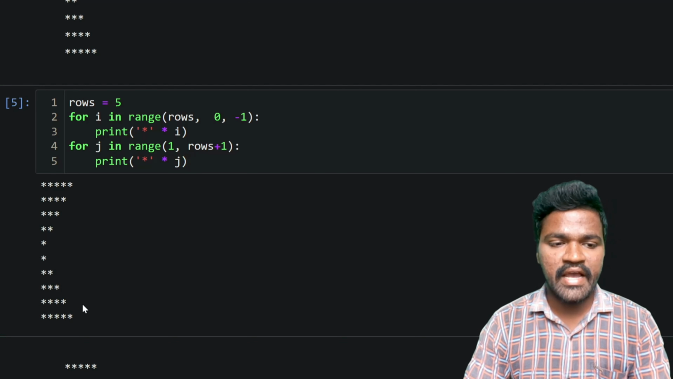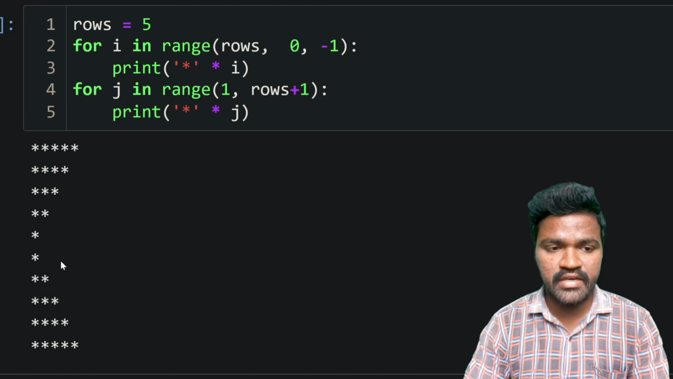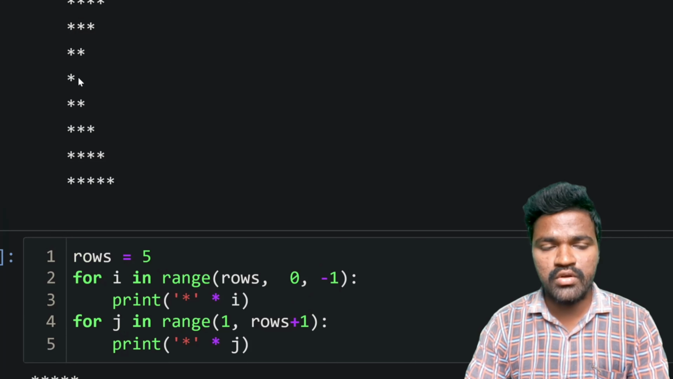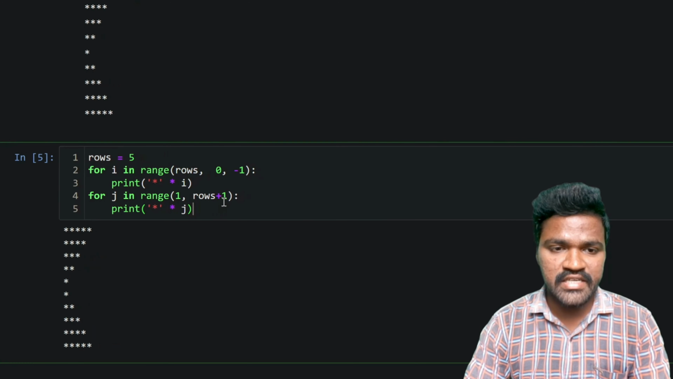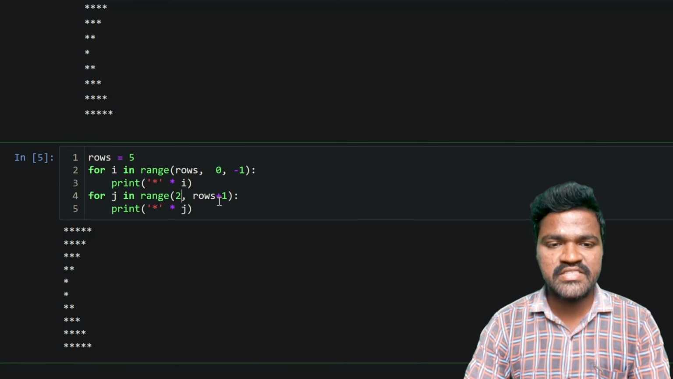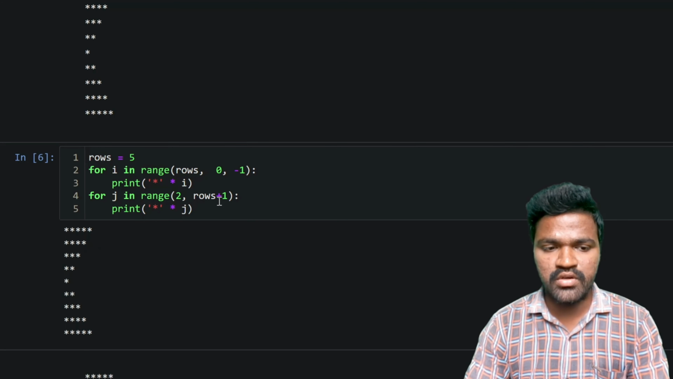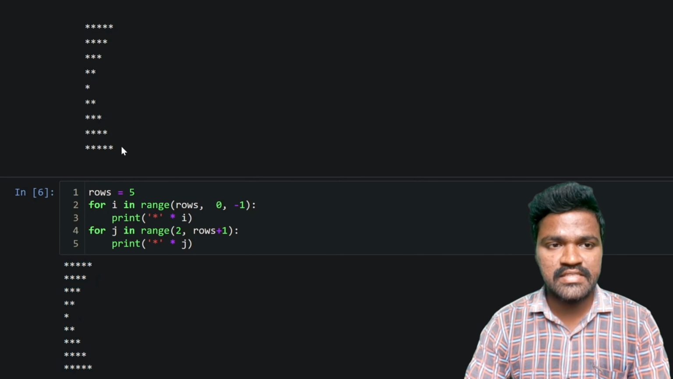So if I execute this, I am able to get a similar result but not exactly the same result. If you carefully observe here, we are getting two stars repeatedly, but in the actual pattern we have only one star. So to remove that, we can start this second loop with value 2. As we are starting with value 1, we are getting this pattern. So now what I will be doing is that I will replace this 1 with 2. By mentioning this value 2, I am able to get the actual pattern. I'm executing this program. So now we can actually see the result of the actual pattern is generated.